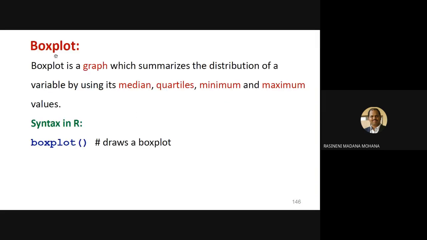A box plot is a graph which summarizes the distribution of a variable by using its median value, quartile values, minimum and maximum values. Why we are discussing these tools now is that they depend on the previous statistical measures. Previously also we first discussed some measures followed by some graphical tools, so there are dependencies. The syntax for a box plot in R is simply boxplot with the data within the function brackets, which draws a box plot.